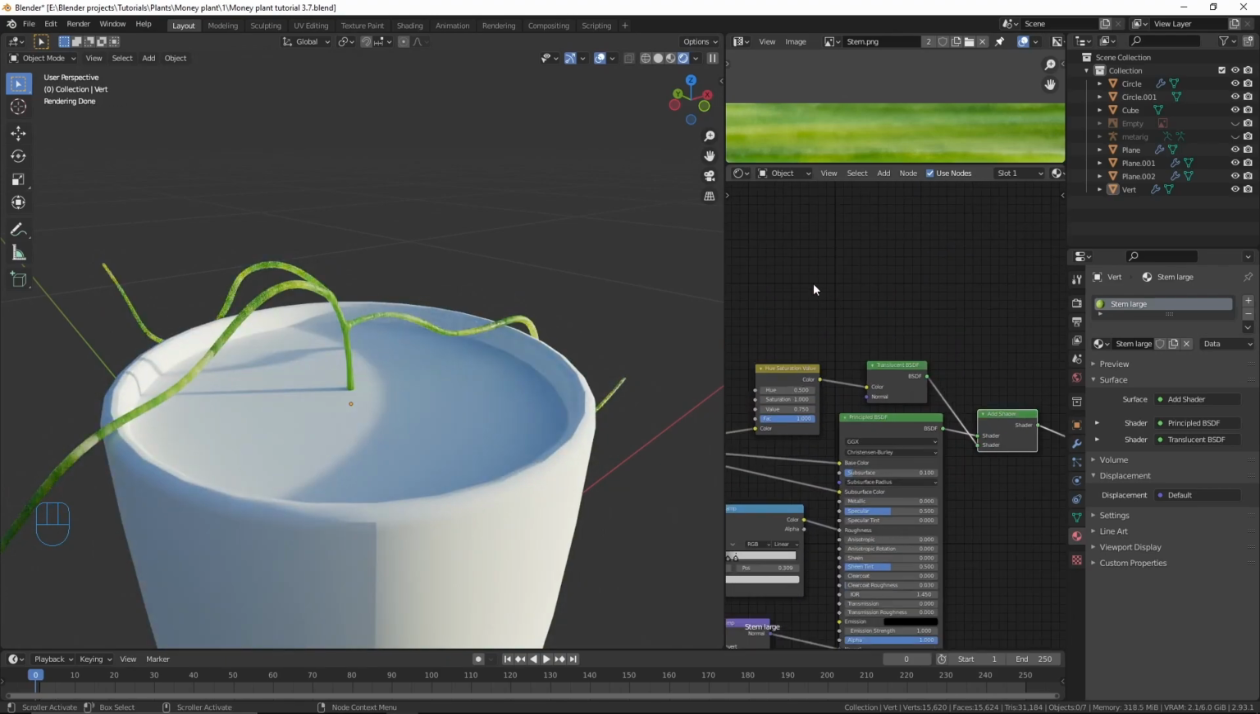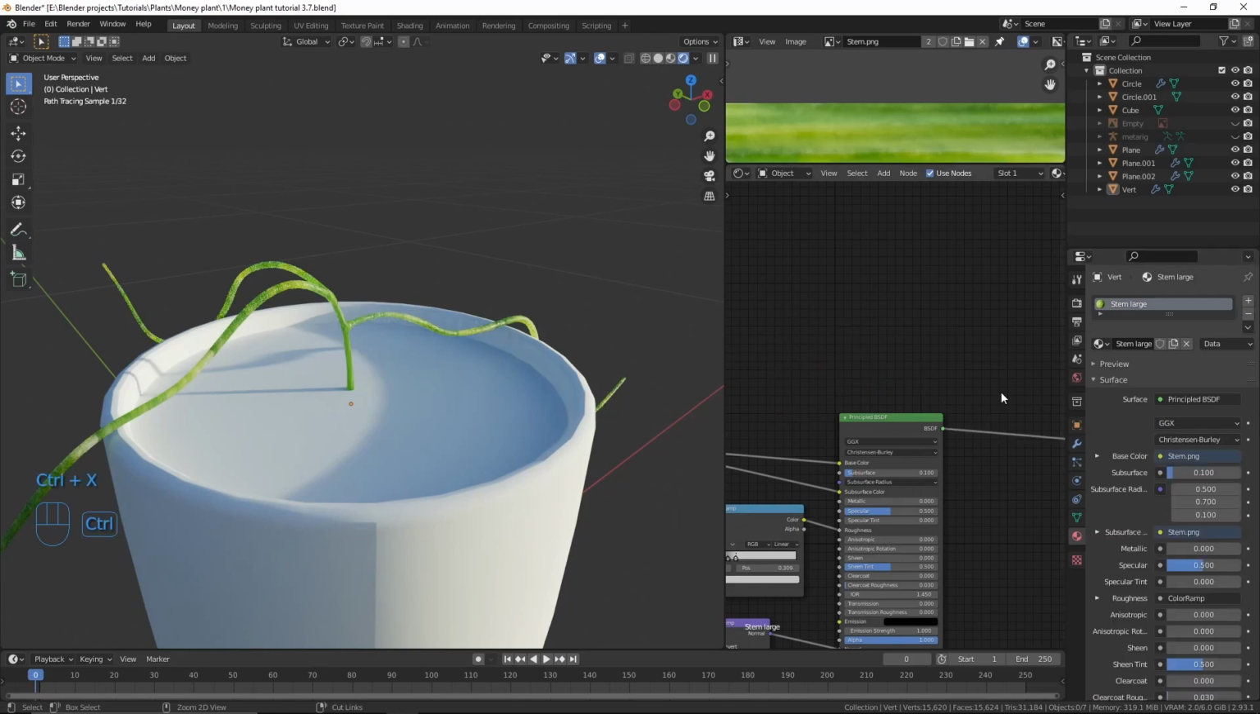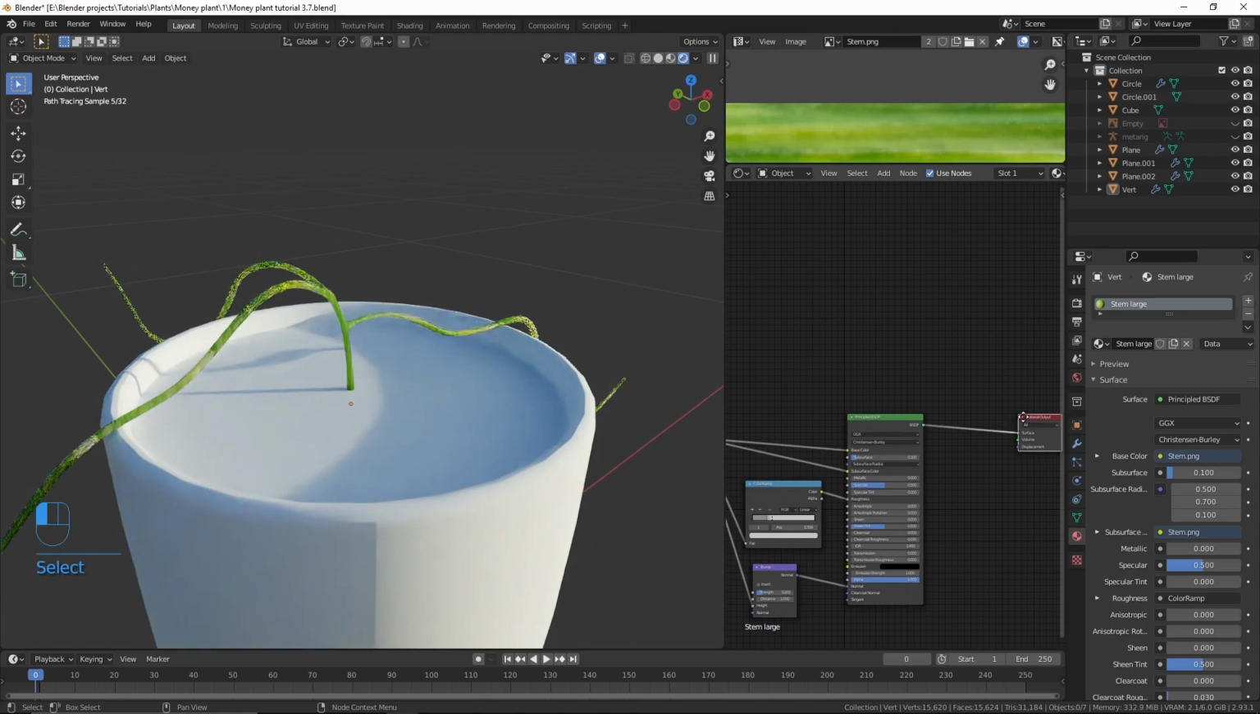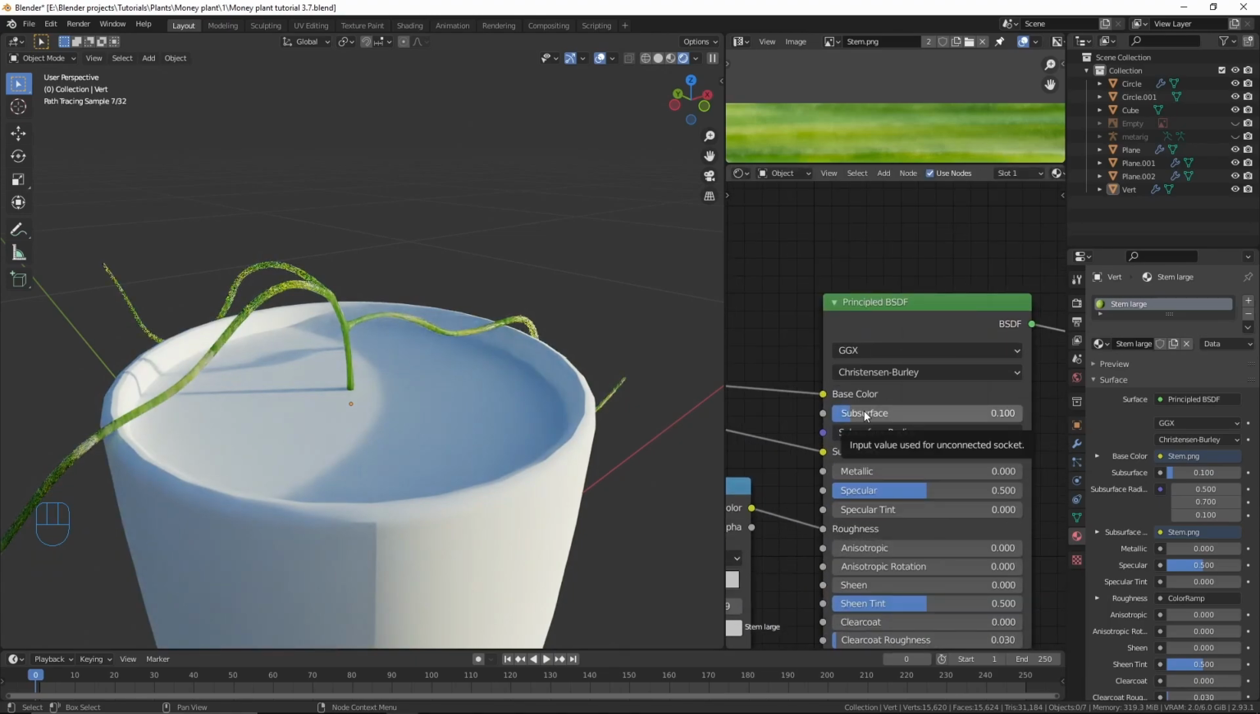And also I'm gonna delete this translucent BSDF and this hue saturation node and also this add shader by pressing Ctrl X so that the nodes are deleted but the nodes are still connected. And also I'm going to decrease down the subsurface scattering a little because this stem is a little bit harder and it doesn't pass that much light.